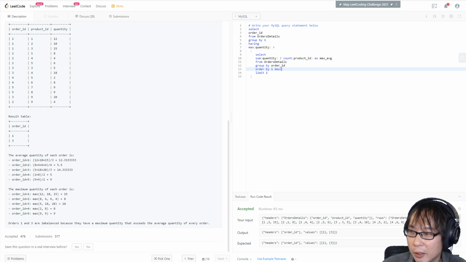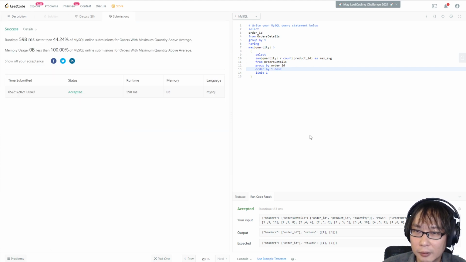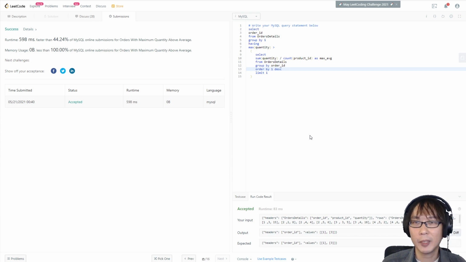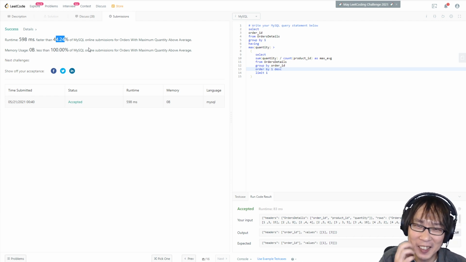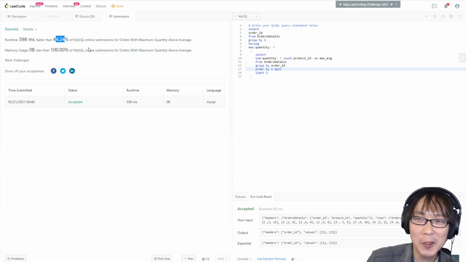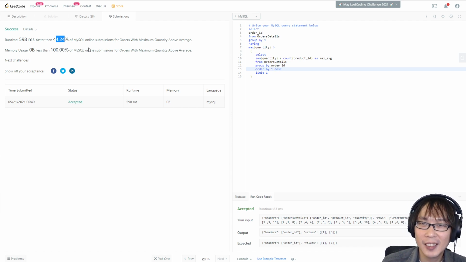Okay, anyway, let's try it. Dun dun. Yeah, it works. But it's only faster than 44. But yeah, I don't care if it works. I actually don't think the LeetCode SQL engine is, I don't know. Yeah, so now let's try to see other people's solution.